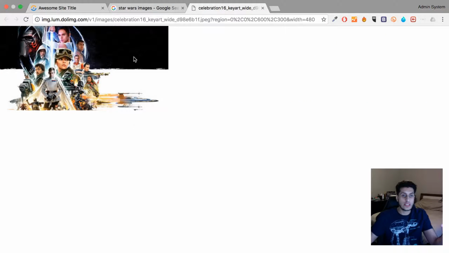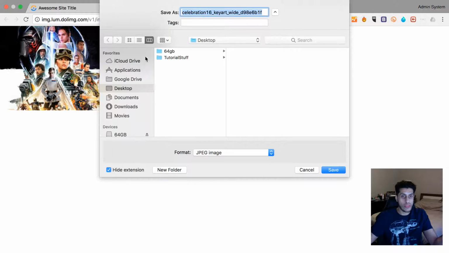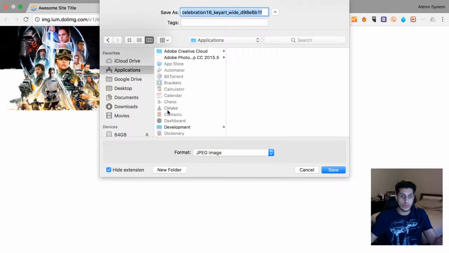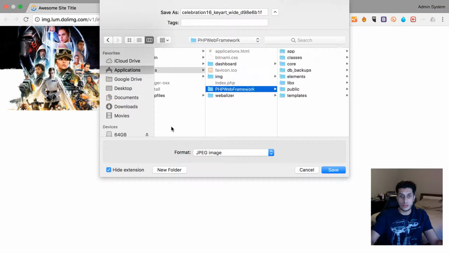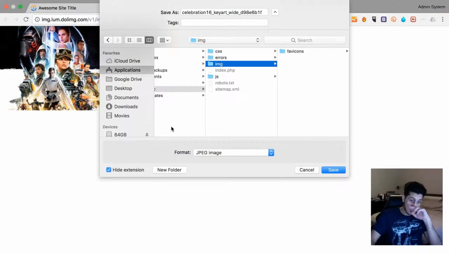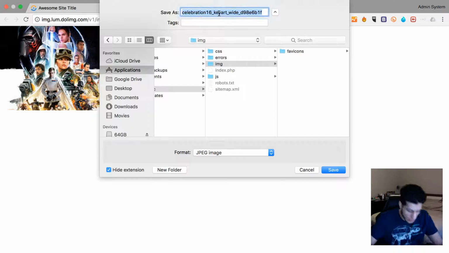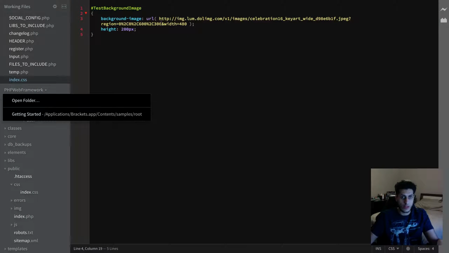Now let's essentially do the same by saving the image onto our server, which is this localhost. So in public images, I'll just clump it there. I'm going to call it Star Wars. It's a .jpeg file.